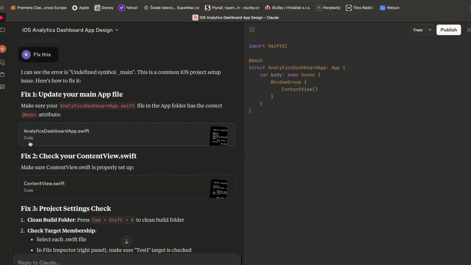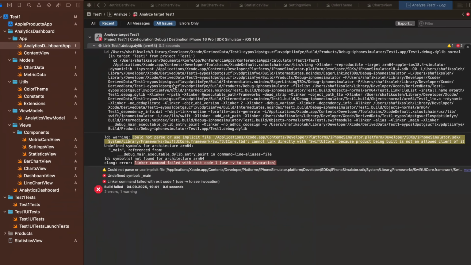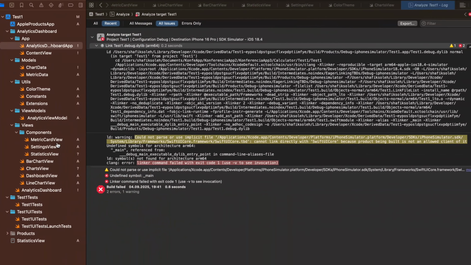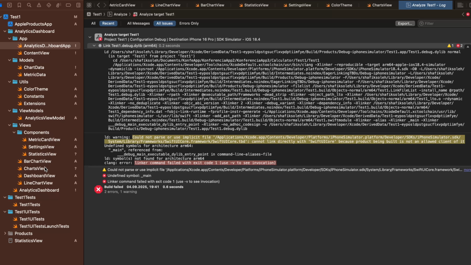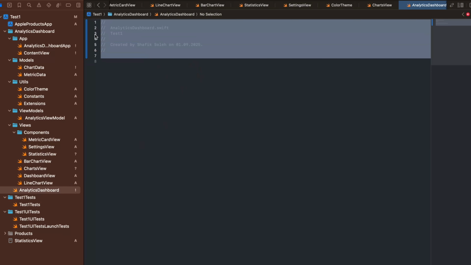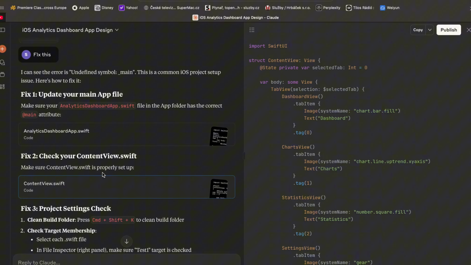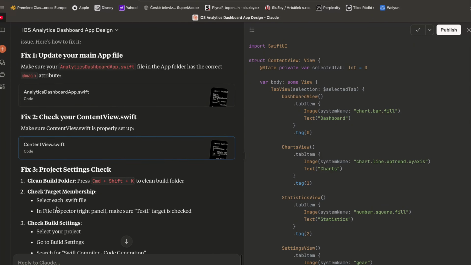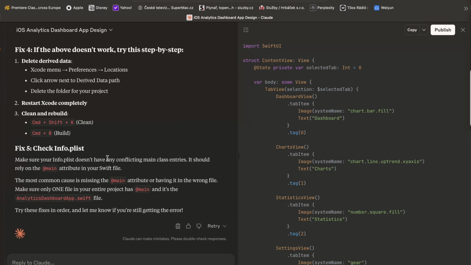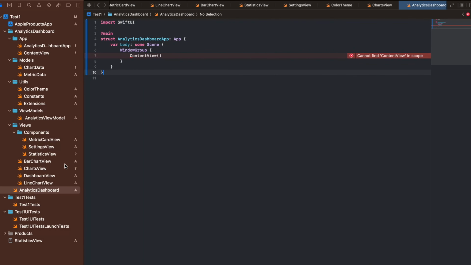So, how to fix it: update your main app file. We're going to go here, copy. Oh, it's this one, I believe. Wait, what does it say? Analytics dashboard. And we don't have anything here, of course, so that's why we had the problem. And check your content view. We're going to copy it, and now I can already see what we're going to do next. And we're going to end the video with this probably.